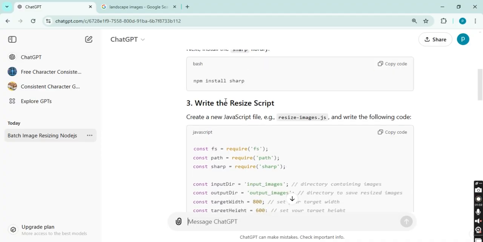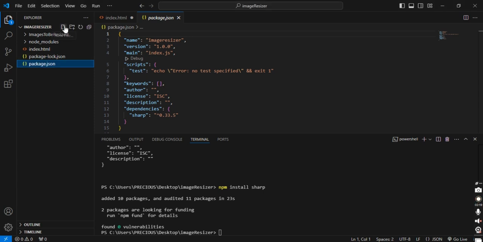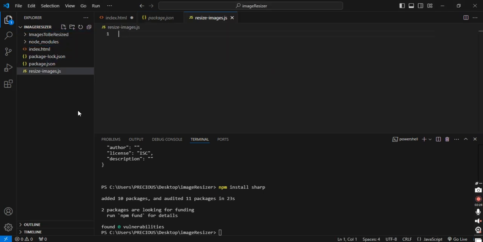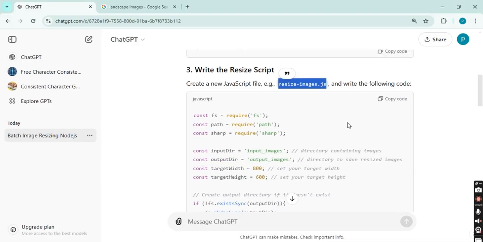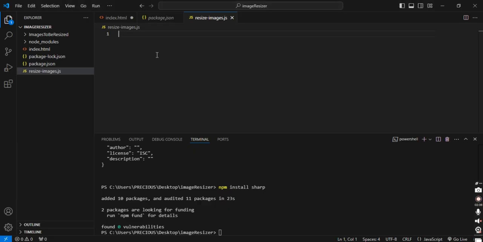The third step provided by ChatGPT is to write the resize script. For this, we'll create a new file called resizeimage.js where we'll paste the code that ChatGPT has generated for us. To do this, we'll copy the suggested file name, go back to our code editor, and create a new JavaScript file named resizeimage.js. Once that's set up, we'll copy the code from ChatGPT again to be sure we have the latest version, and then paste it into our new script file.